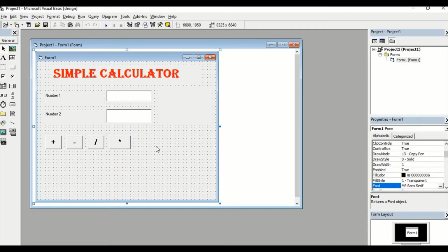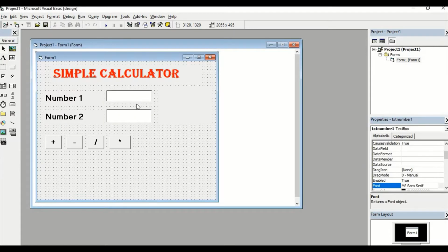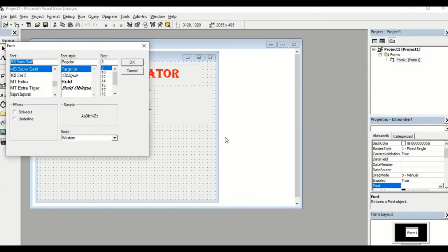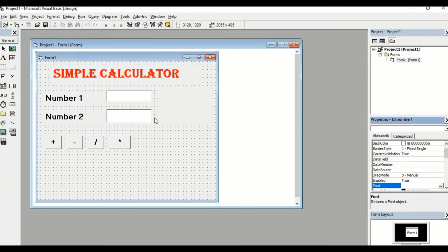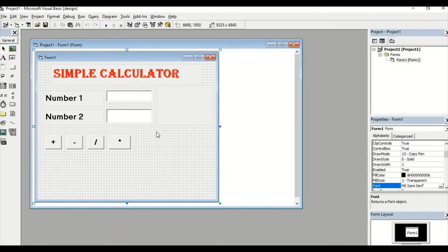So this is it. The labels, we can also format them by changing the font into bold and size 18 like this. These values can also be changed by making them bold then 18. Now when running, we click here on the start button. We write 12 and 34. When we click on plus, of course nothing is happening because step number 3 is not yet done. So step number 3 is to write the event procedure codes.